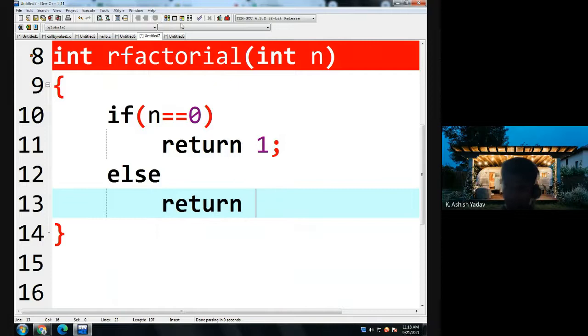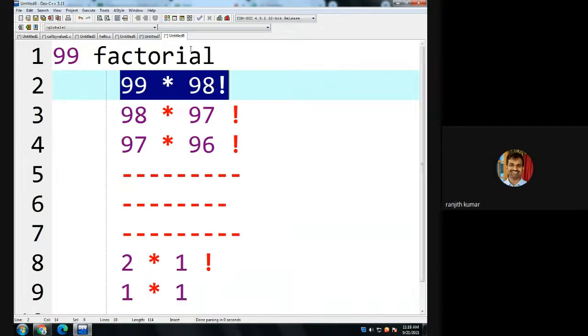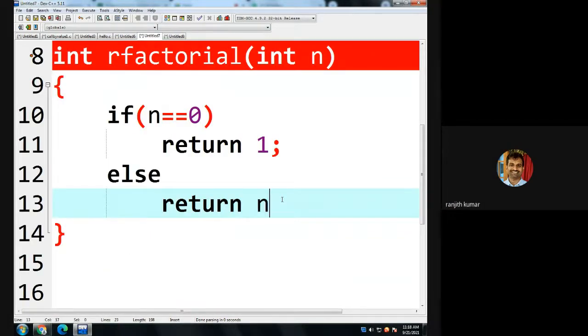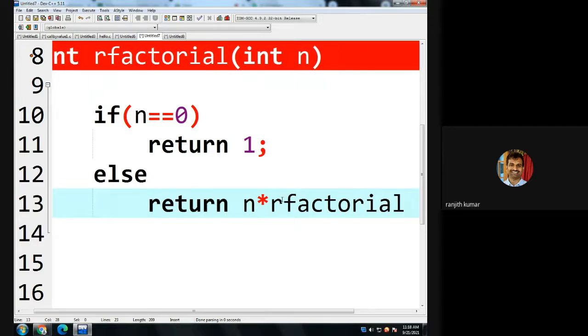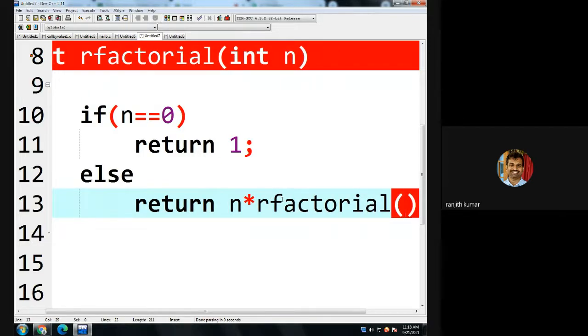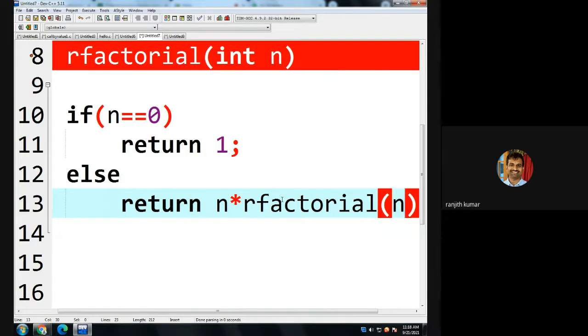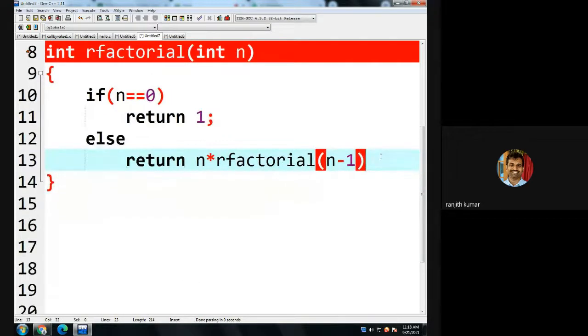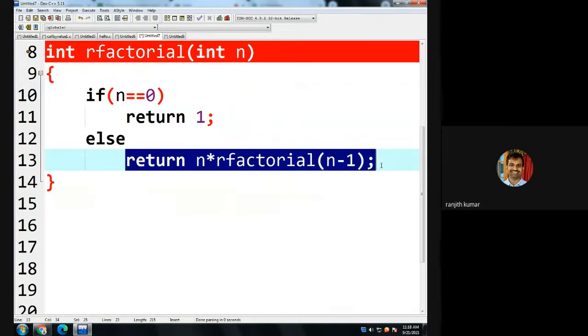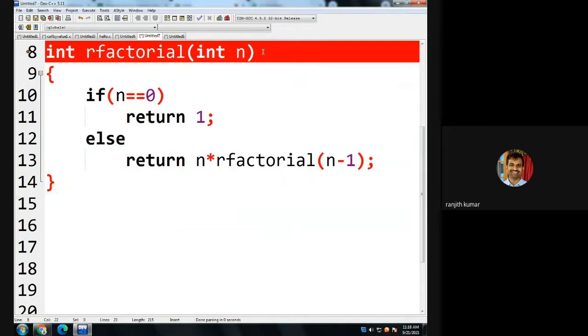what are you doing? Otherwise you have to multiply like this, n into r factorial of n minus 1. 99 into 98, 98 into 97, n into n minus 1. Simple. Very simple logic. That's it. So if n double equal to 0, return 1. Otherwise return n into r factorial of n minus 1. Now substitute 99 in place of n.